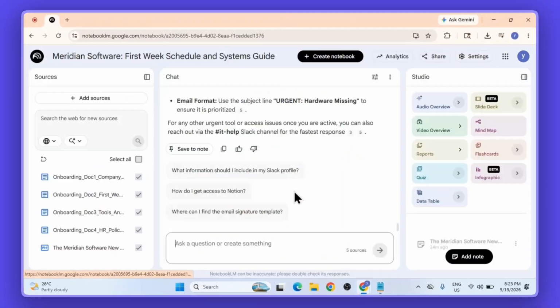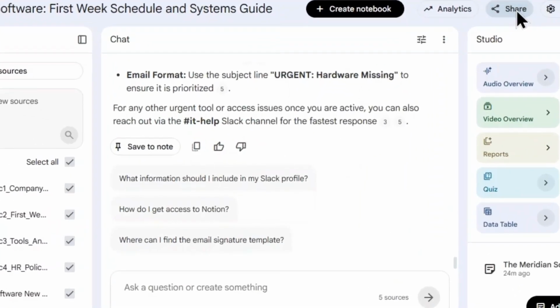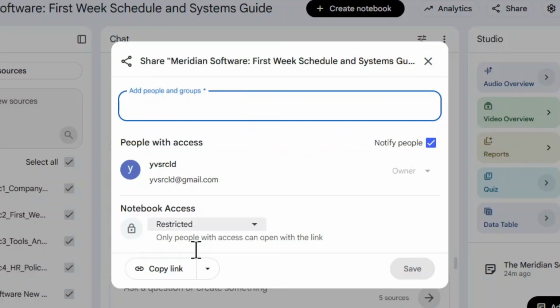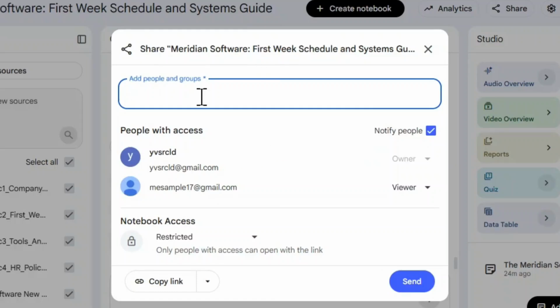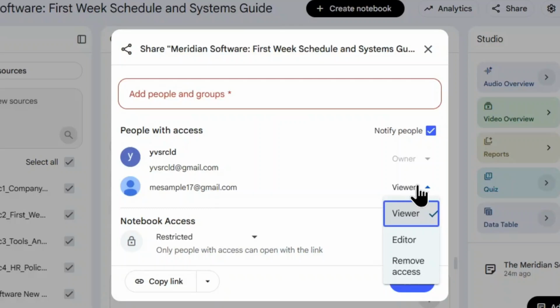First, open up the notebook you want to share. Head over to the top right corner and click the Share button. The sharing panel will pop up. From here, you can type in your teammate's email address or even enter multiple addresses at once. Next, you'll want to choose their permission level. Just click the Access drop-down right here.